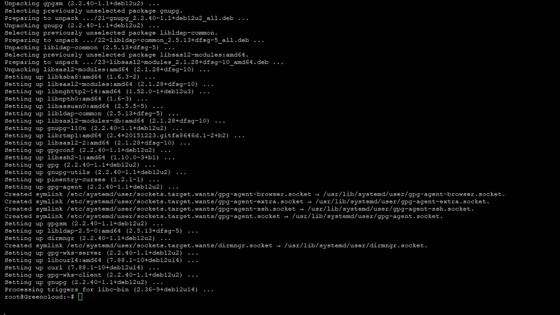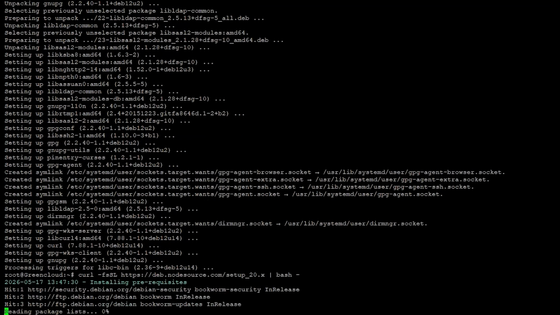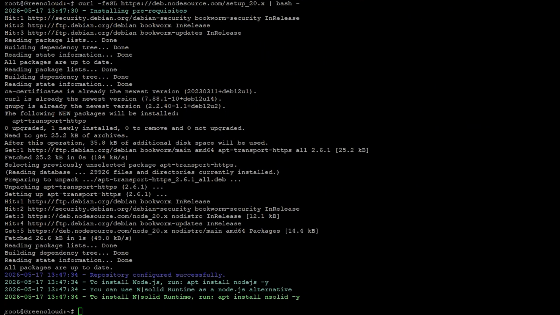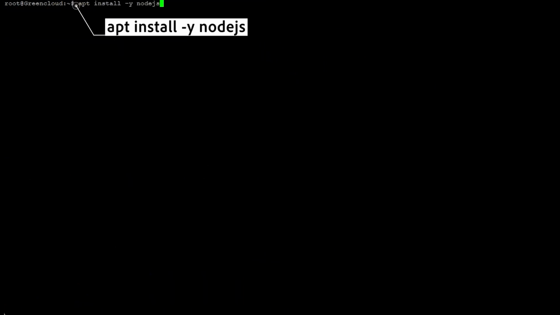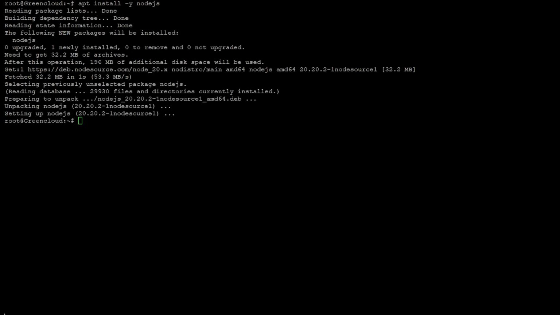Node.js is required to run MeshCentral. Now, add the official node source repository. Then, run the following command to install Node.js. Continue to verify the installation.